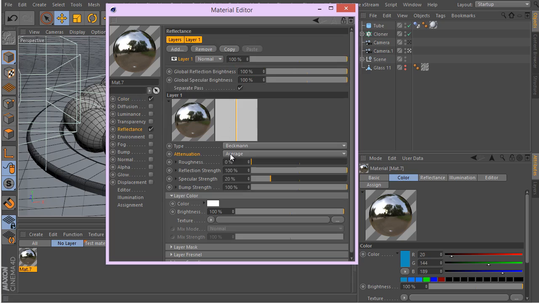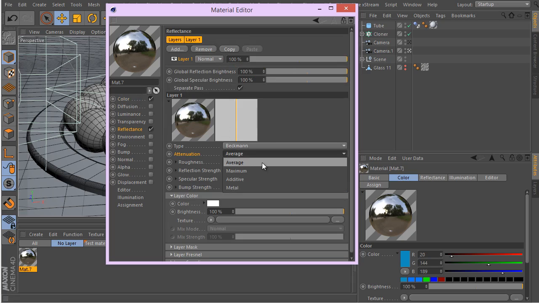So you have a few options here. You've got average, maximum, additive, metal. Metal is again for legacy purposes, for recreating the sort of specular that we used to create inside previous versions of Cinema 4D, so it doesn't matter that much. And these three options: average, maximum, and additive.